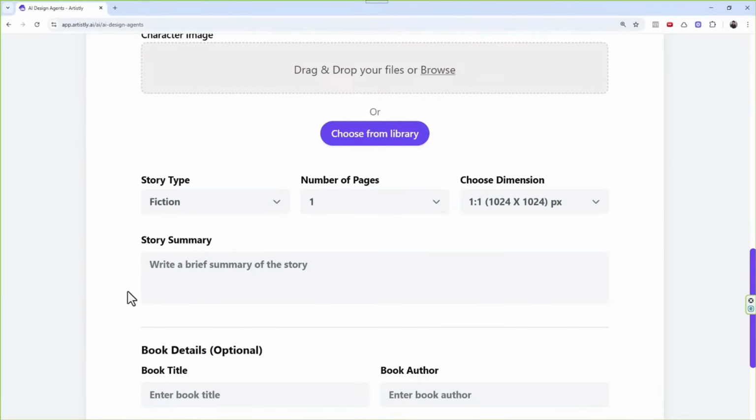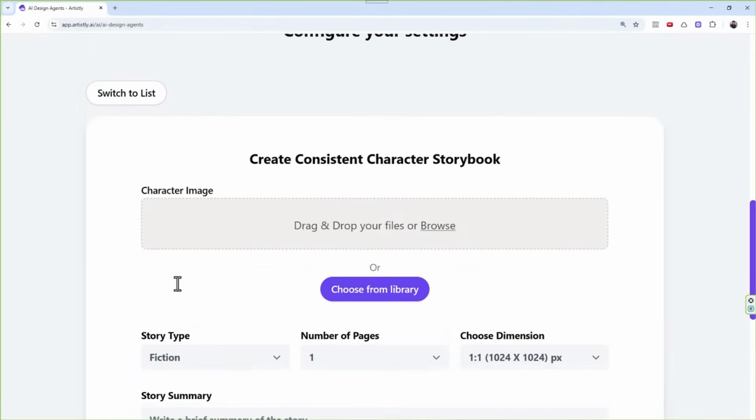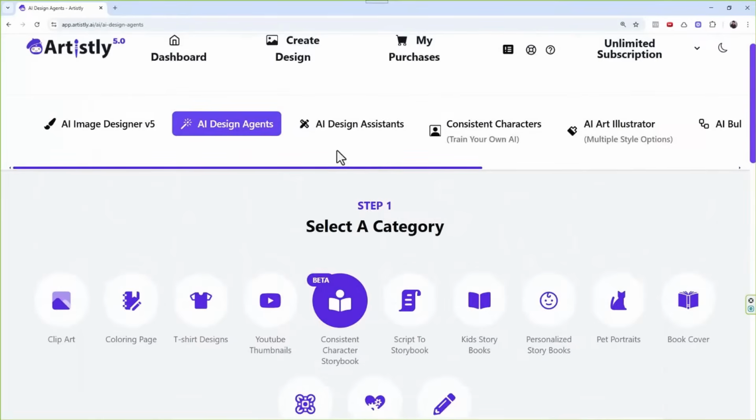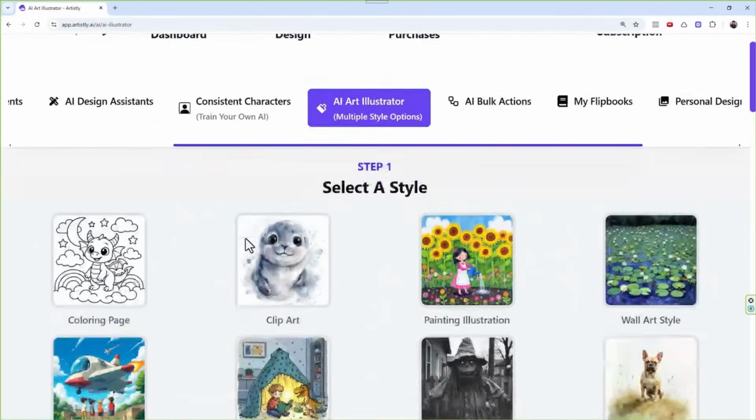So now let's see how you can go from a character image, or just from a blank idea, to a fully finished storybook with your character, with your story, and even in your language. Okay, I will even start with character creation, because a lot of people struggle there. For that, my best suggestion is to go to AI Art Illustrator. That's the best option.